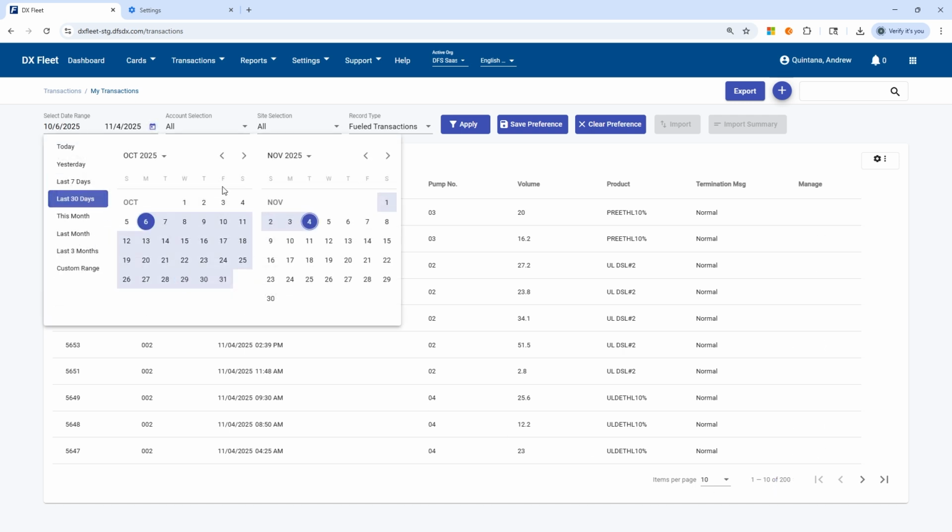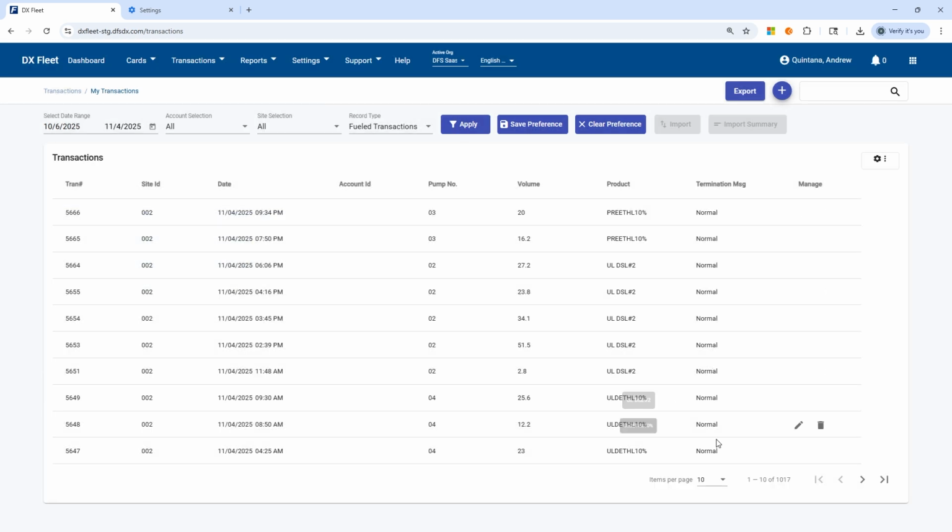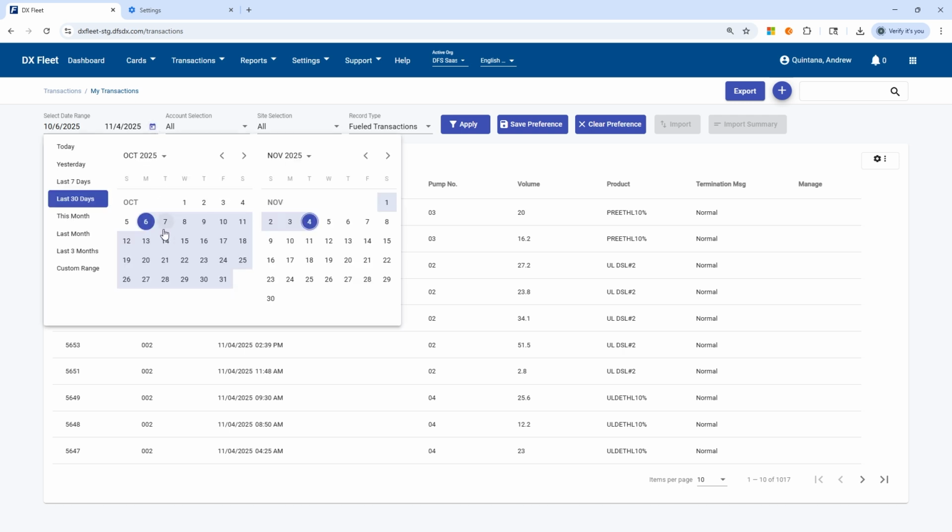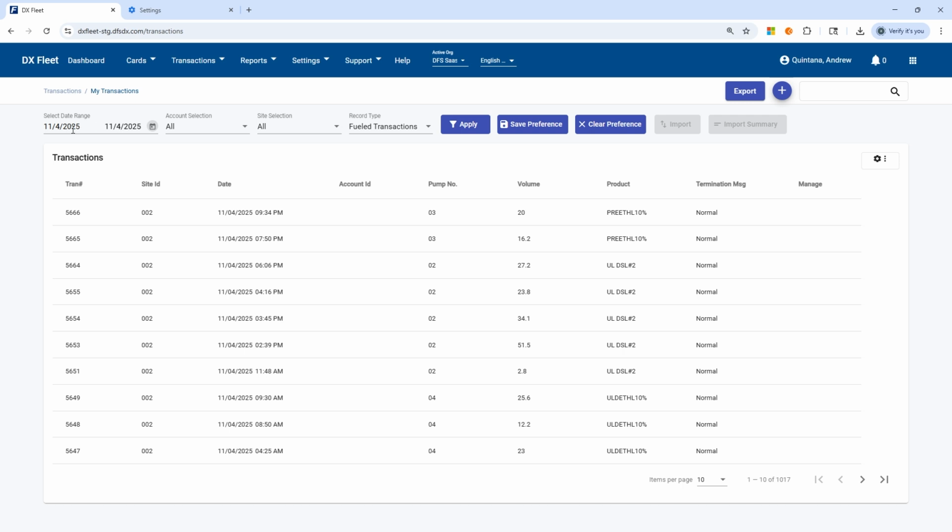If I change it to the 30 days and we hit apply, now we have 1,000 records. So this will allow you to poke around and find what you are looking for. If you're looking for a particular transaction on a particular day, it's a lot easier to find it if you're only looking for a certain day. If you need to select one day, just double click on the day and it'll have the start and end date as the same day and hit apply. Now we only have 10 records to look through. That's a lot easier than looking through a few thousand.